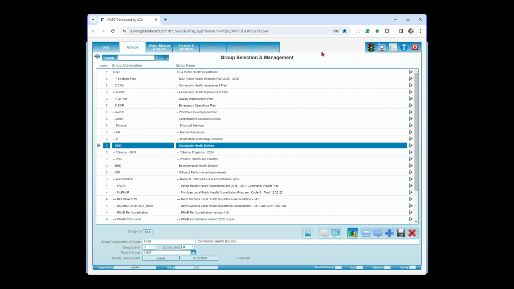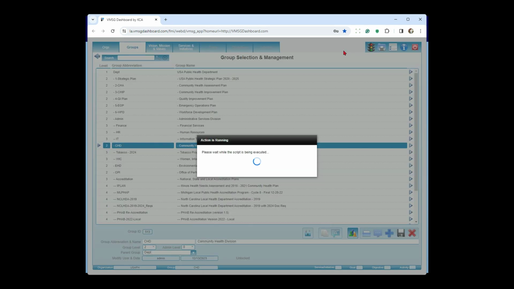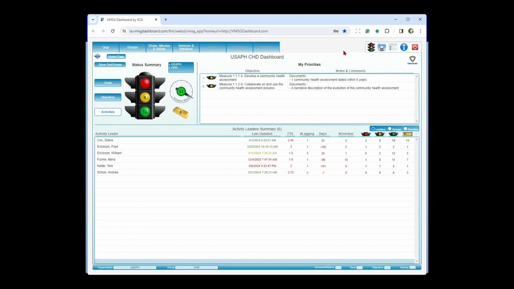Remember, when I logged in, I was taken to the community health division because that's my default group. So all I have to do is go up here at the top right and click on this traffic light button. What that's going to do is go into the background and put together literally hundreds and hundreds of data points that are all part of community health, and give me a real-time snapshot of the performance of community health. And here's what it looks like.